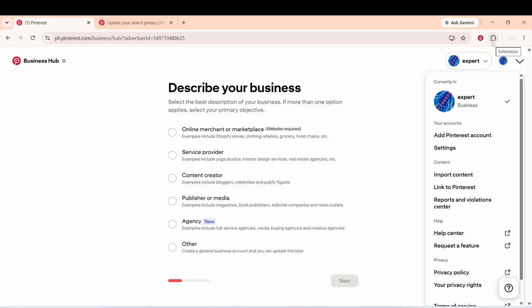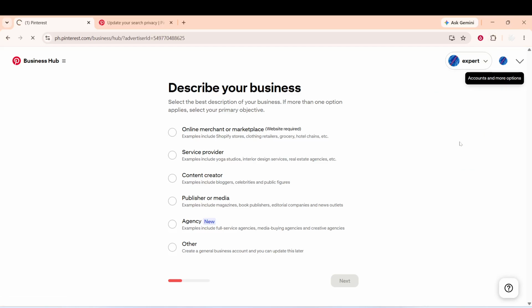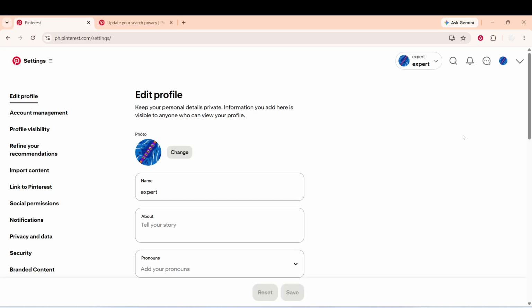Then go to Settings. You will see a gear icon in the top right of your profile page. Tap that. That opens up all of your account options. Now, look for the linking option. Scroll down a little bit until you see something that says Link to Pinterest. It is usually right under Account Management or a similar section.